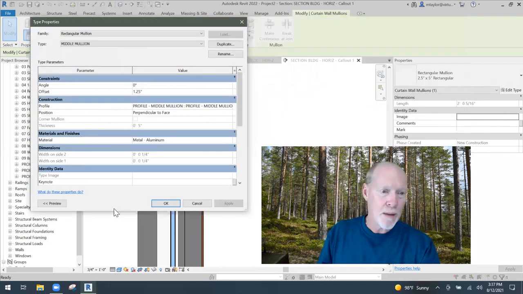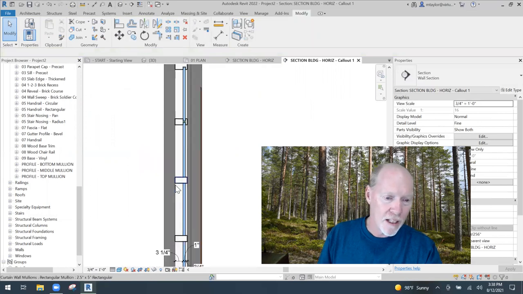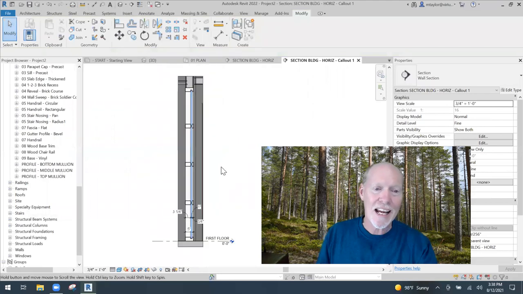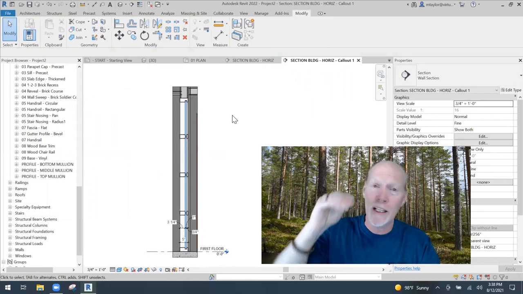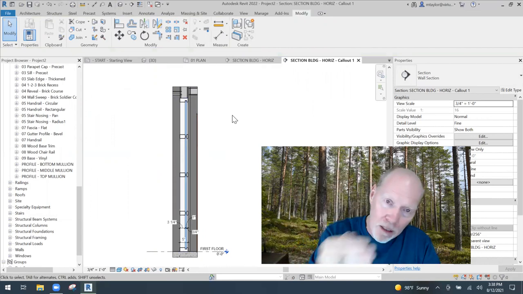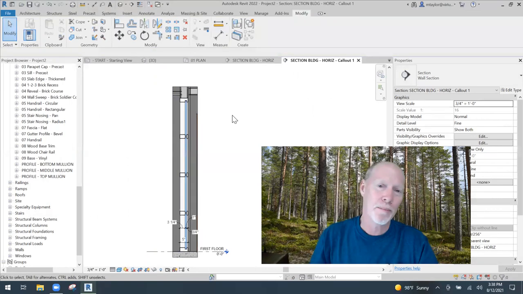So it's a type property, and I say, okay, and take a look, bam. Are you kidding me? Now look how fast it is to fix the others. If I say match properties, I can say this mullion needs to go here and here also. In fact, inside the parameters of your curtain walls, you can tell it to use the top mullion at the top every time, and the middle mullions every time in the middle, and the bottom mullion every time in the bottom. What? You want me to show you how to do that?